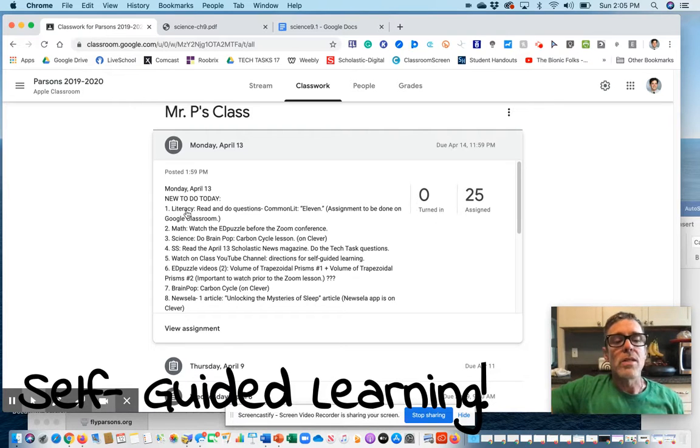You will see it says new to do today. And then you'll notice that it's listed by literacy, math, science, social studies. The following things are either already mentioned in literacy, math, science, or social studies, or extra things that support them. For example, read and do questions here. It says from Common Lit, the short story 11, and it always says in parentheses where to find those things.